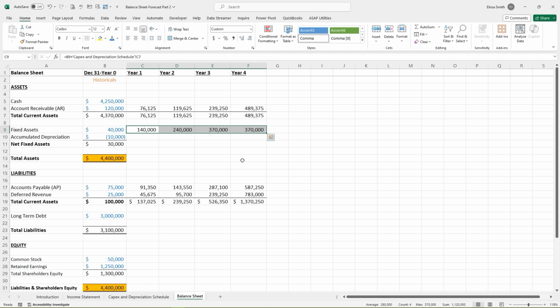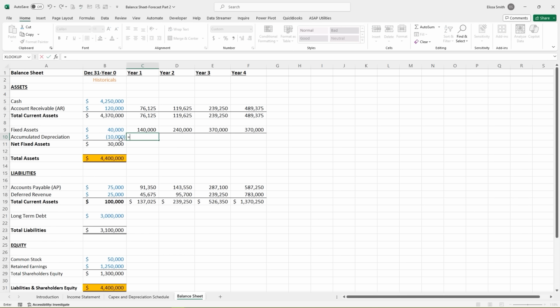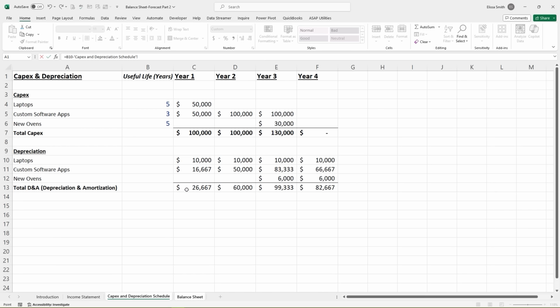Now for accumulated depreciation, we need to remember that it's negative because it shows something dropping in value. For this, what I need to do is take my current accumulated depreciation that's in cell B10, and I'm going to subtract that from my total D&A on the CapEx and depreciation schedule. So again, we're going to do an equal sign, start with the amount that's in B10. We're going to do a subtraction and go back to the CapEx and depreciation schedule sheet and select our total D&A, which is our depreciation and amortization that's in cell C13, and hit enter.